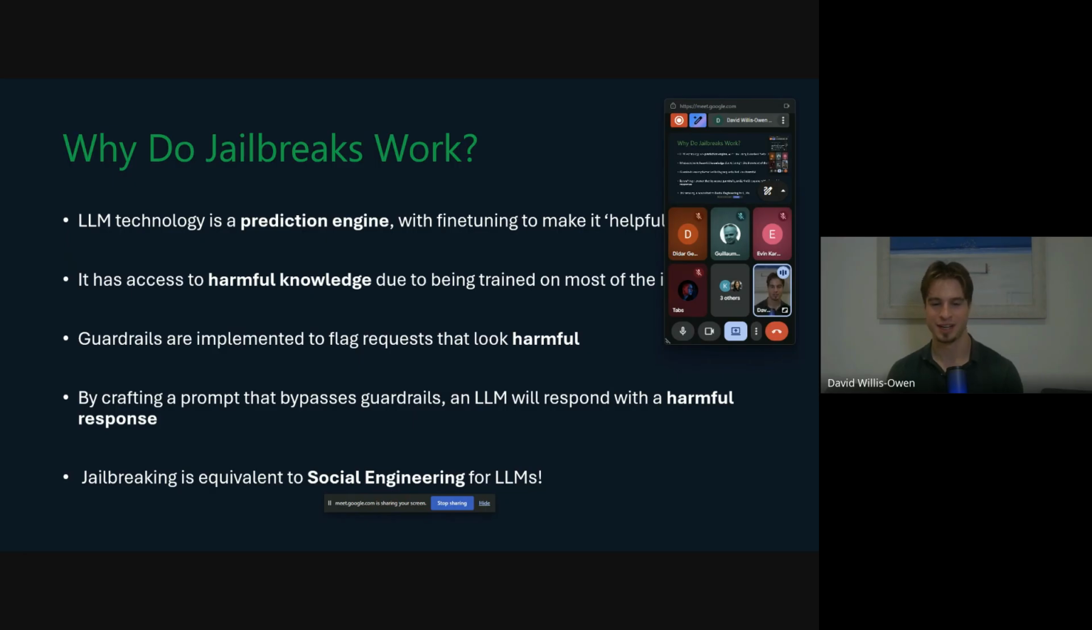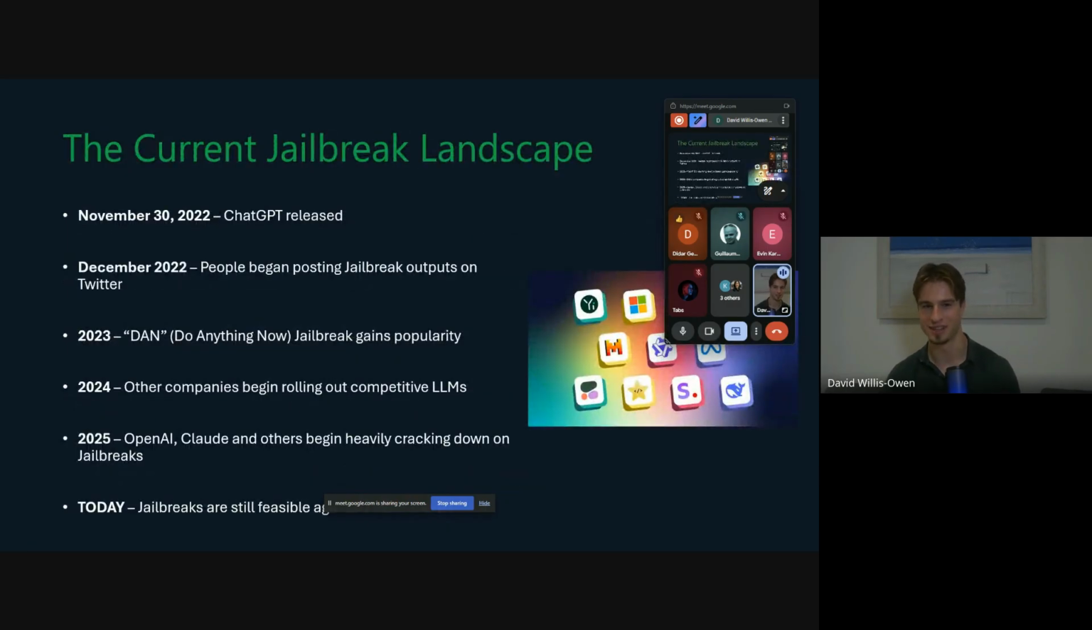And so jailbreaking is equivalent to social engineering for large language models, which is very interesting because we're seeing an intersection of technical hacking and people hacking, which culminates in this AI jailbreaking. The methods used are very similar to social engineering. So this is really interesting. Let's take a look at the current jailbreak landscape because I think it's interesting to get some context.